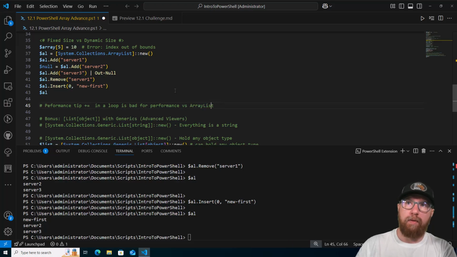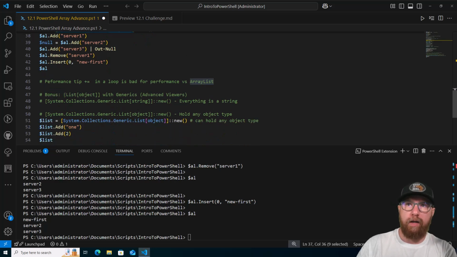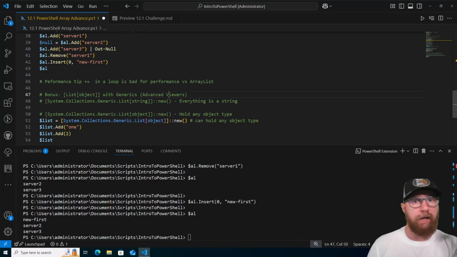And then with ArrayList, there's actually different types you can do. You can do ArrayList, we're about to show, where you can do an object or a string. So this is kind of a little bonus that I'm adding for the more advanced users, but whoever's new here, I'm making you advanced, right? We're learning together, we're becoming advanced.